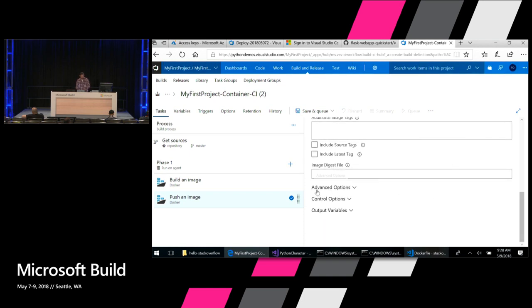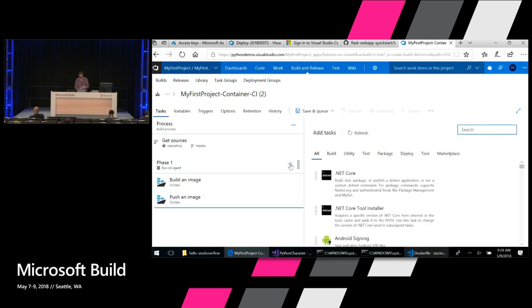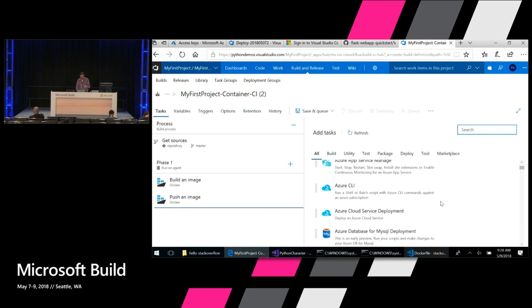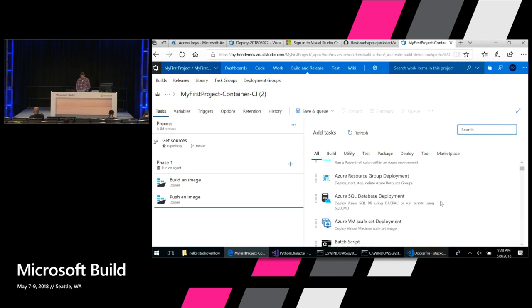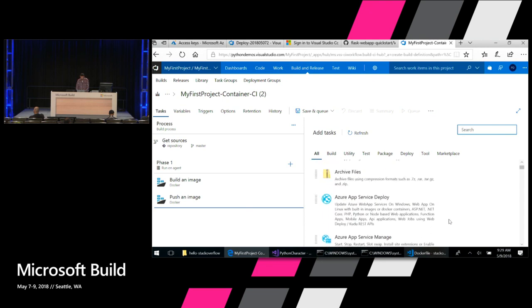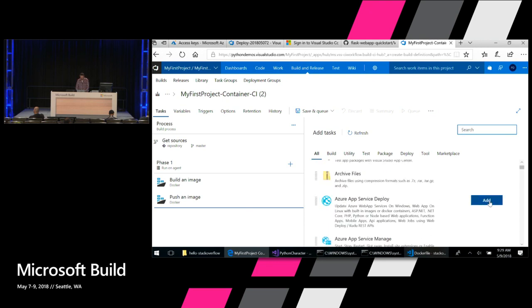All right, so I need to do one more thing, which is add a task here once this container has been pushed for it to deploy that built container to Azure App Service. So I can just add new build tasks here, click to add task. There's lots of build tasks available here, and you can actually create your own. There's a whole marketplace. Luckily, there is one down here for Azure App Service Deploy. So I'll add that build task.